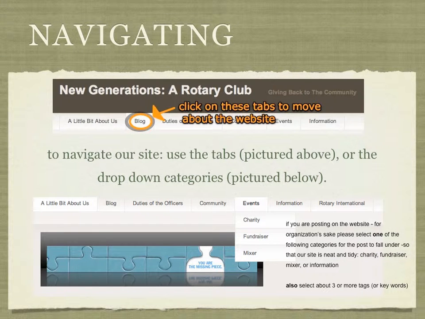Navigating the site is really easy once you get a hang of these tabs. Right below the New Generations header, right there in brown, there's an orange circle around Blog. That's going to be the main blog that gives all the posts that we post on the site. A Little About Us is basically our home page, which will give information about our club. Duties of the Officers gives a brief rundown of what the duties are for each officer.